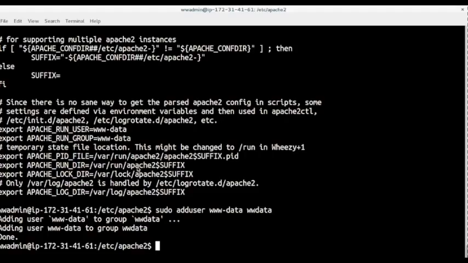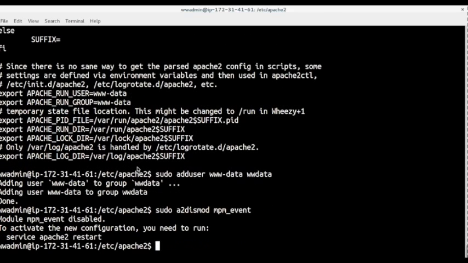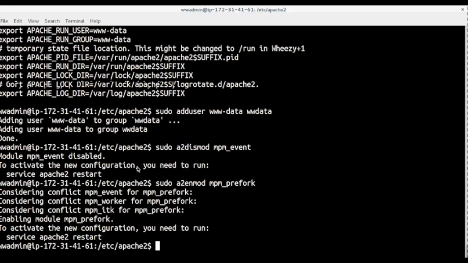Let's see, we also have some specific Perl or Apache modules we need to enable. We need to make sure that the MPM event module is not on, and we need to make sure that the MPM prefork module is enabled. That would be a2dismod for disable module and a2enmod for enable module. We just need to make sure that there aren't any conflicts with any of the other, incompatible MPM modules.